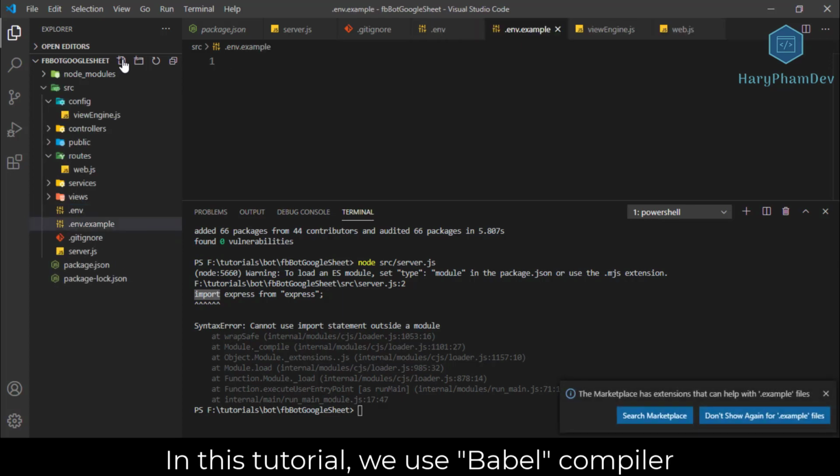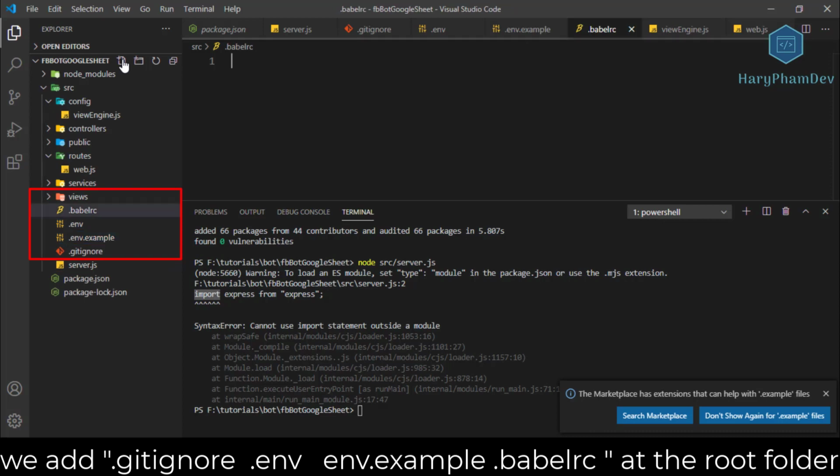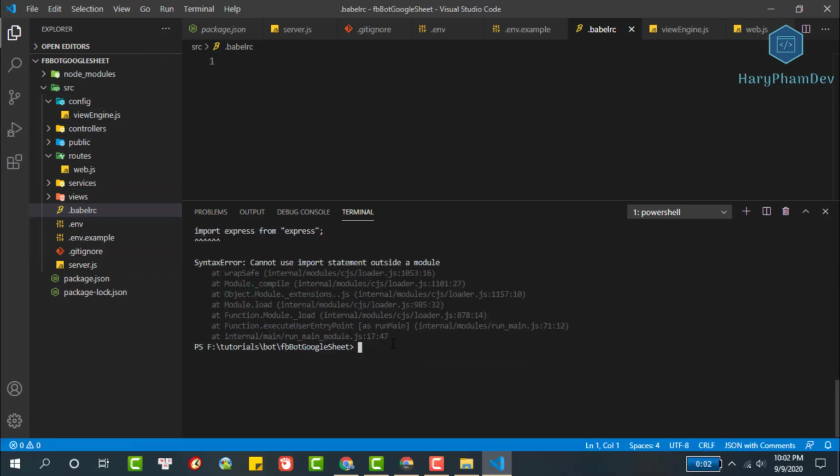First, at the root directory, we create the following files. A .gitignore file, to be able to push the necessary files in the project to GitHub. .env and .env.example are files that store environment variables. .babelrc is the Babel compiler configuration file.